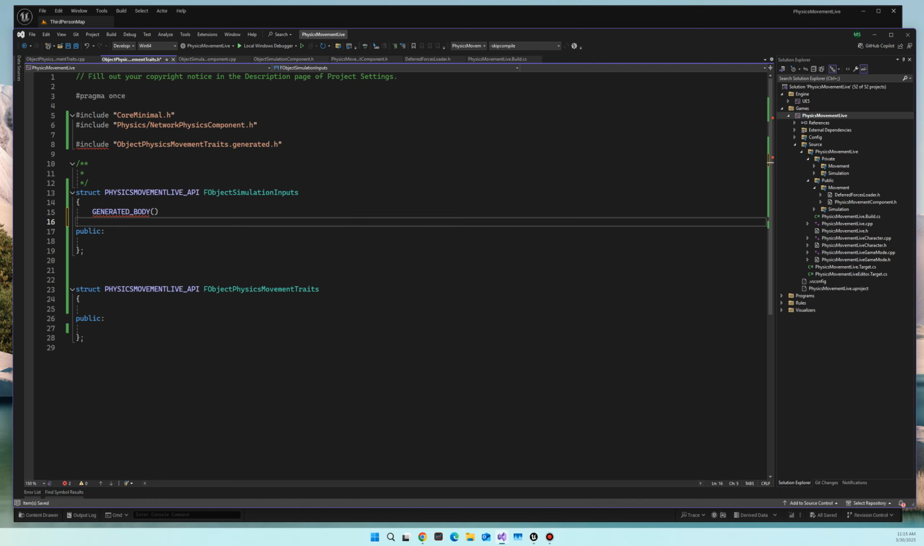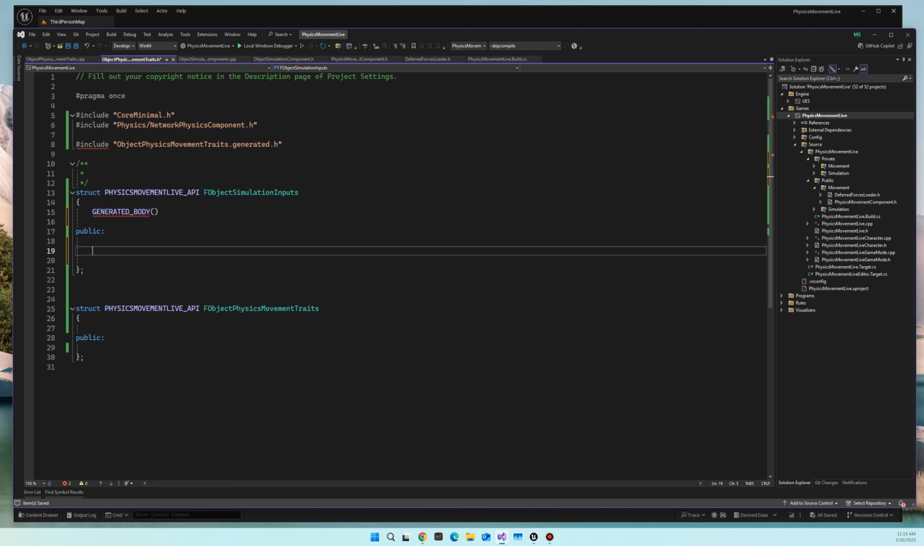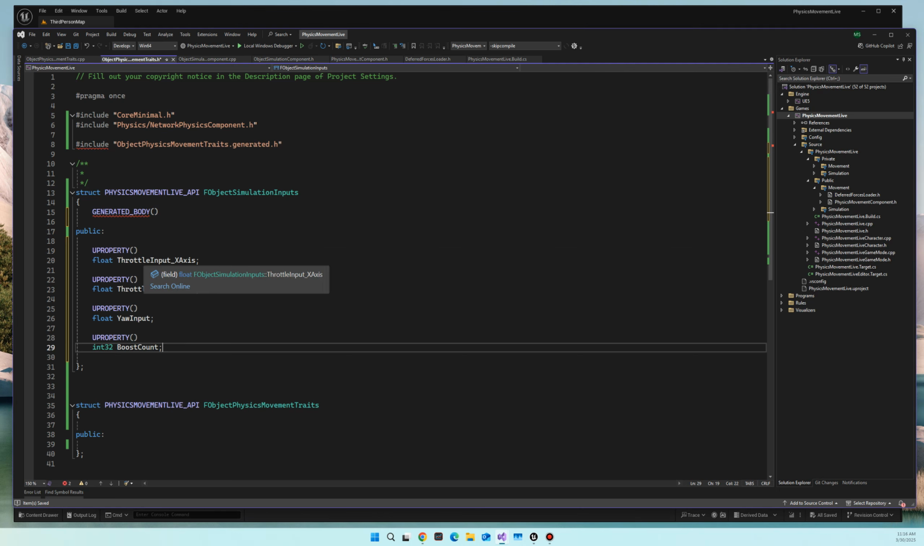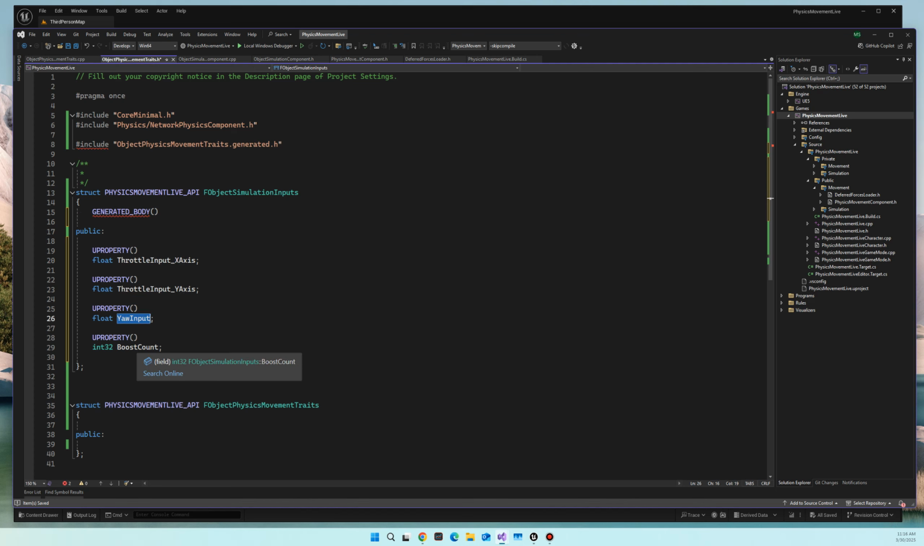So, within here, we're going to need a constructor as well as some properties. I'm just going to add the properties first. We're going to be putting in the throttle input X, the Y, the yaw input, and as a bonus, I'm going to put a boost count in there too, so we can play with the impulse a little bit in this video.